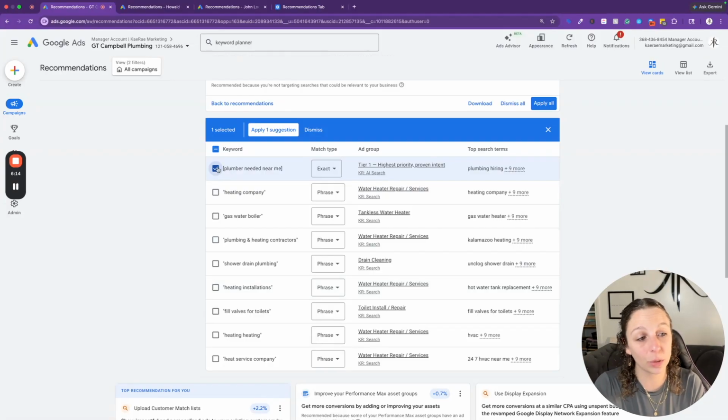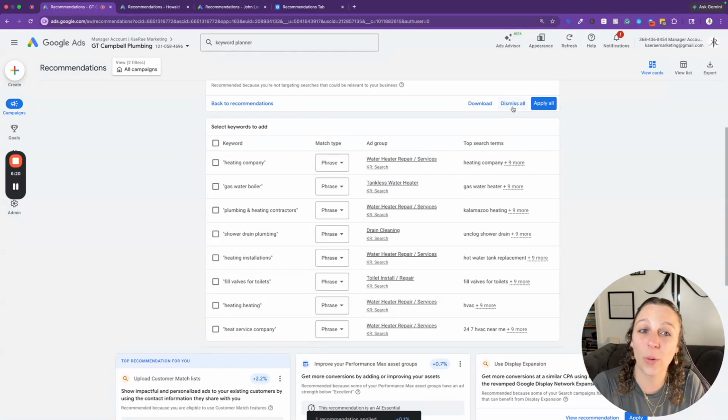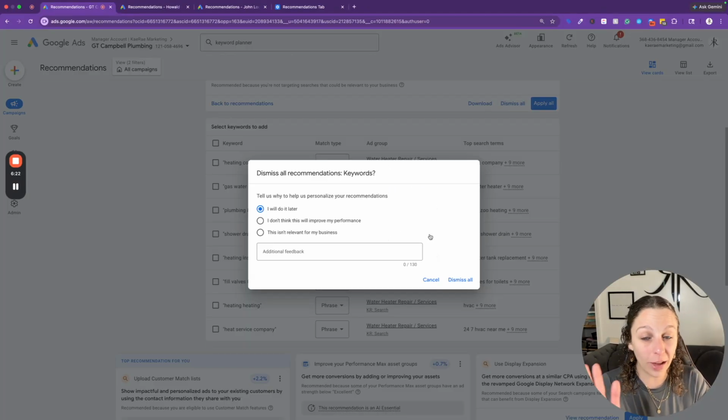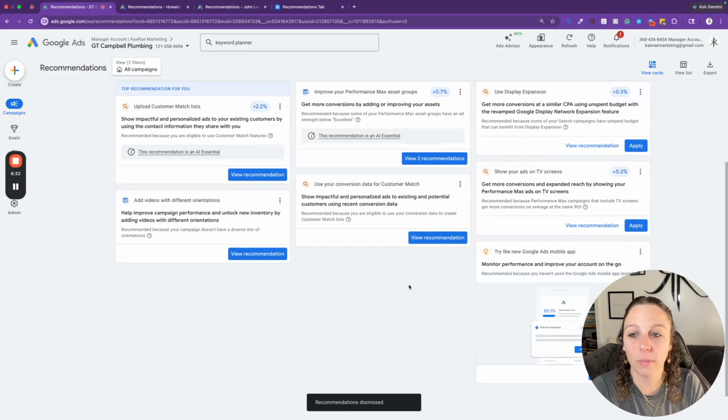So we can click on the keywords we do want to add and we'll just have the checkbox to apply one suggestion. And then the rest we're going to dismiss. Now, if any of these keywords are good negative keywords, add them to your negative keyword list. You don't have to do everything through the recommendations, but it may give you ideas. So we're going to dismiss all.